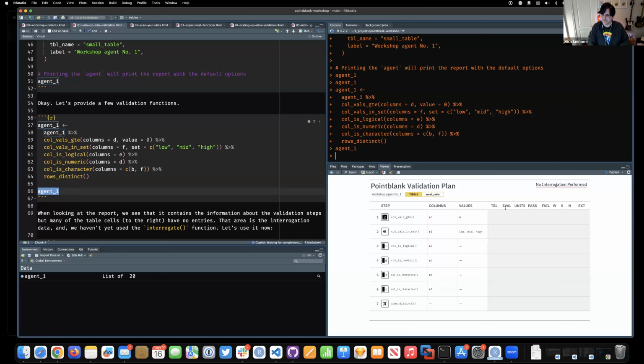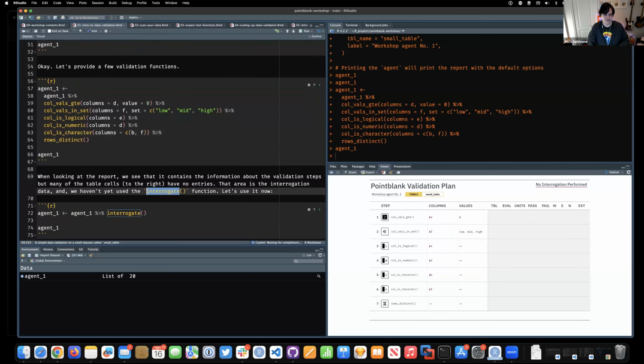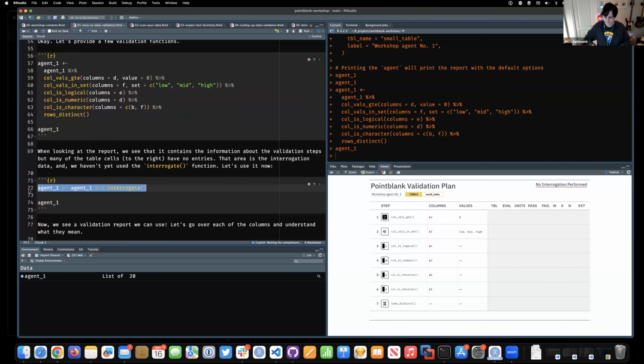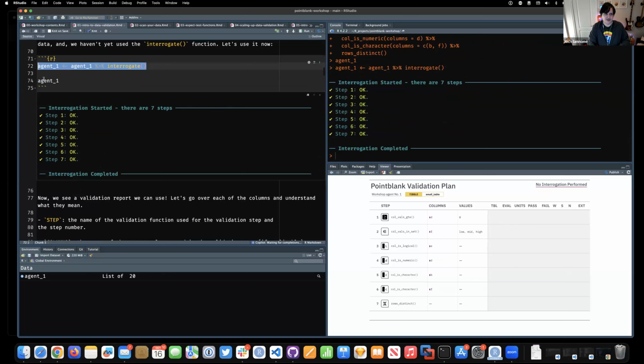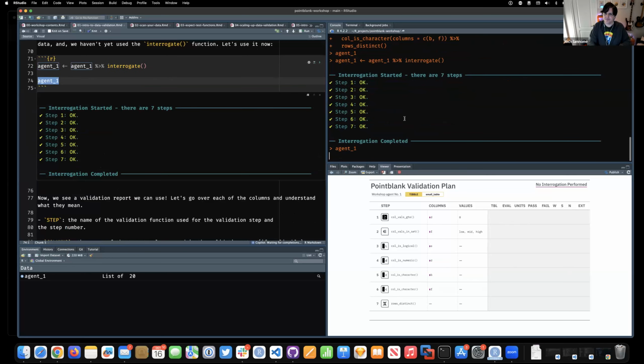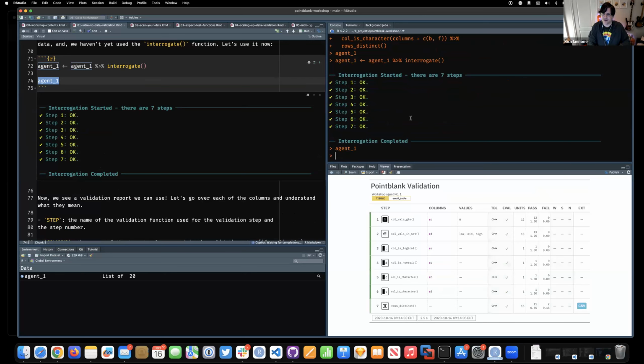We have nothing in here. It's kind of blank because there's been no interrogation. So we've got to change that. We have to run the interrogate function. Okay, so let's do just that. I'll run that. And I'll copy agent 1, put it over here in the terminal and run that. Okay, totally different now. I know this is a bit small, and I'll change it now, but we have it here and we have some stuff in here.